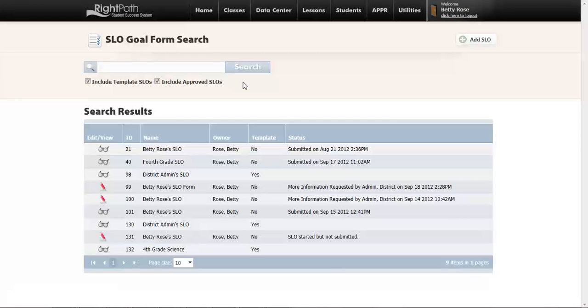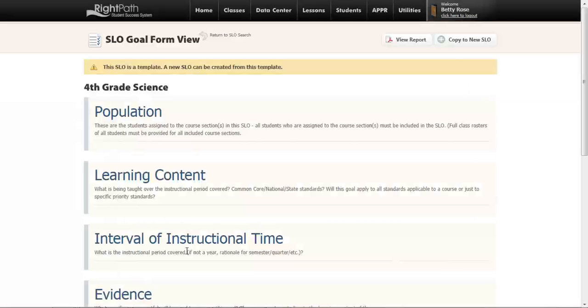Because we have selected to include SLO templates, we can choose the template that we'd like to use. Notice that the template column will allow the user to differentiate between SLOs that are templates and those that are not. To preview an SLO template, you can simply click on the name of the template you'd like to preview. We are now viewing the SLO template that has been established titled 4th Grade Science.